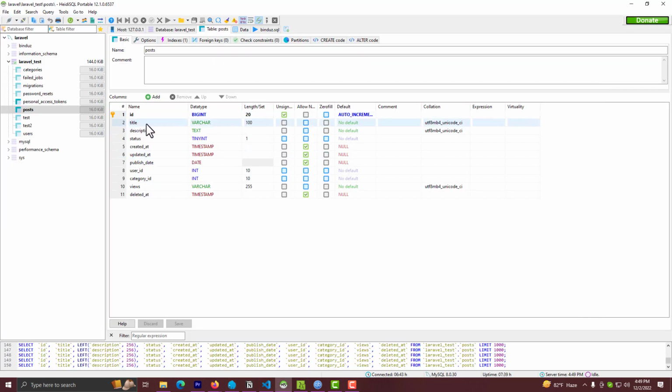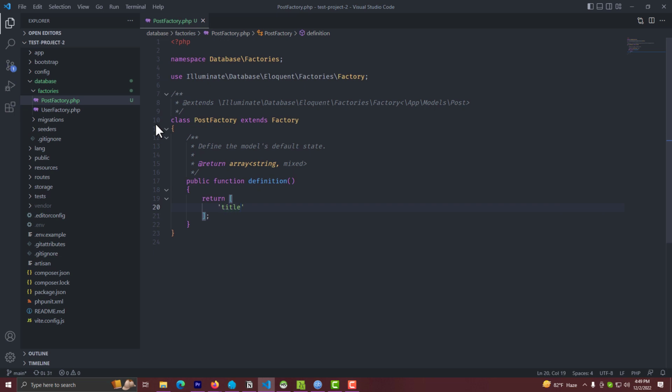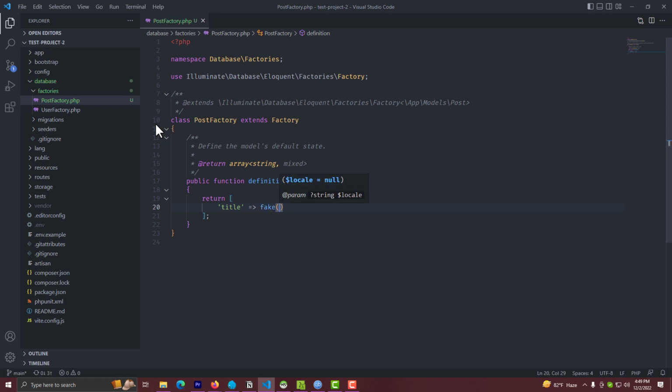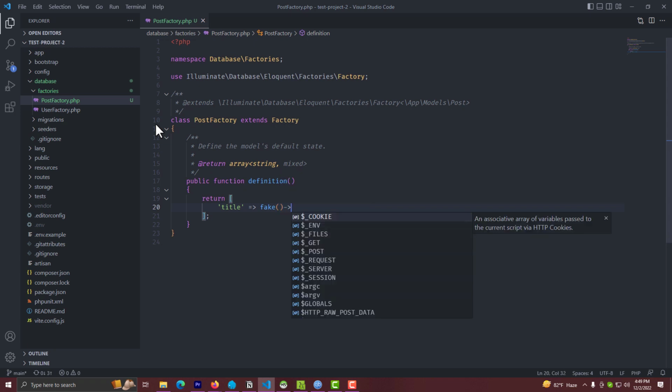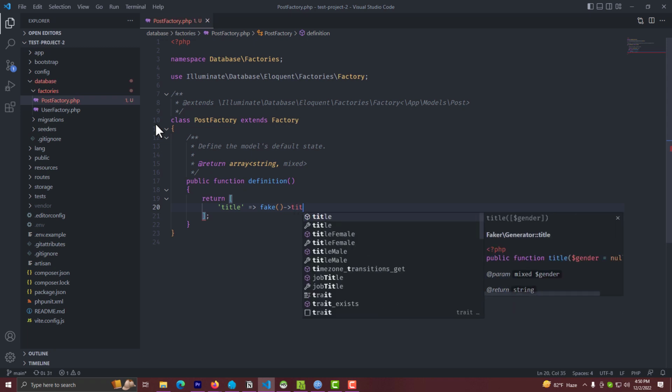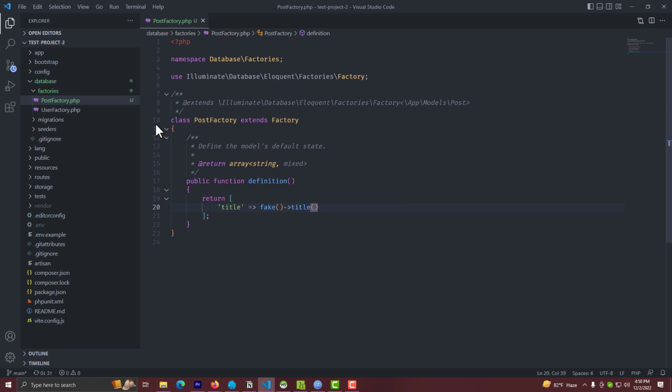So for that, first of all, in the array, we have to define our field name. Let's say our first field is title. So I will add a title, and in the value I will call a helper function which is fake. Okay, so using this fake method, we can create some fake data for our fields. Let's say I will say title. Okay, so it will create a fake title for me.